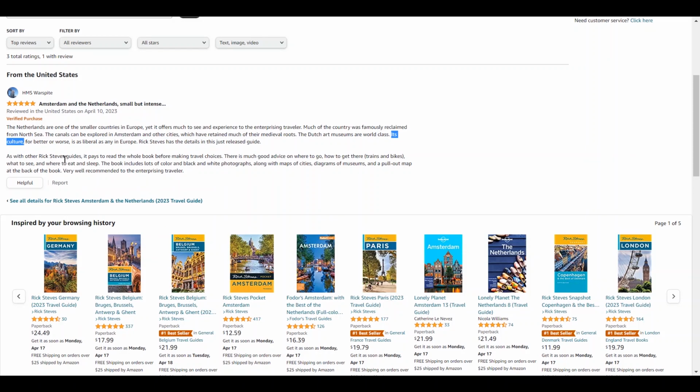As with other Rick Steves guides, it's best to read the whole book before making travel choices. There is so much good advice on where to go. Take notes. So when you do a travel guide, include where to go, how to get there, what to see, include tourist attractions, where to eat and sleep, accommodation and dining, food spots. Include them.